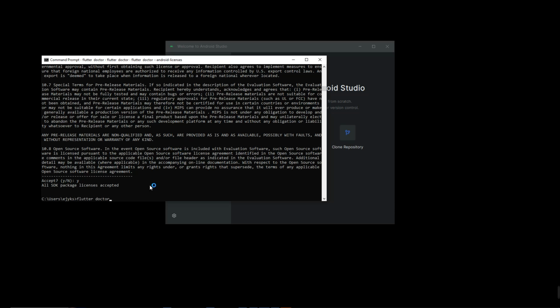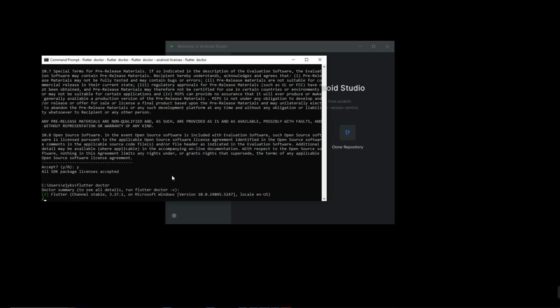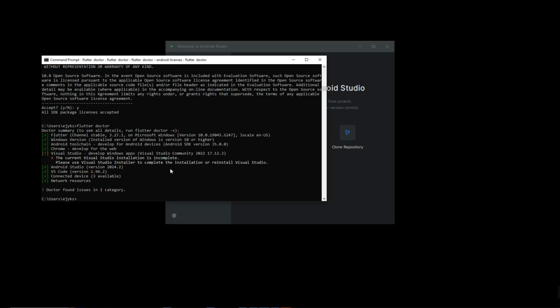One more time, type in flutter doctor to check all what you have done. As you can see, Android Studio has been installed. You just need Visual Studio, which is not recommended.